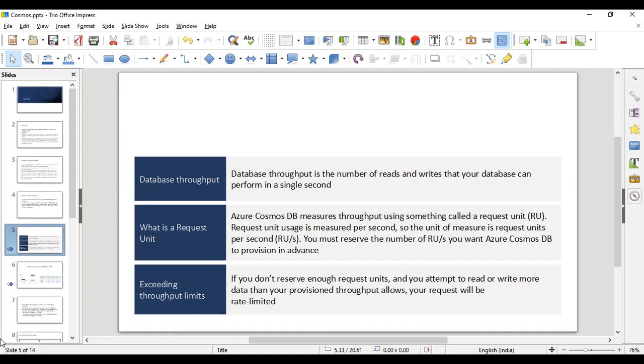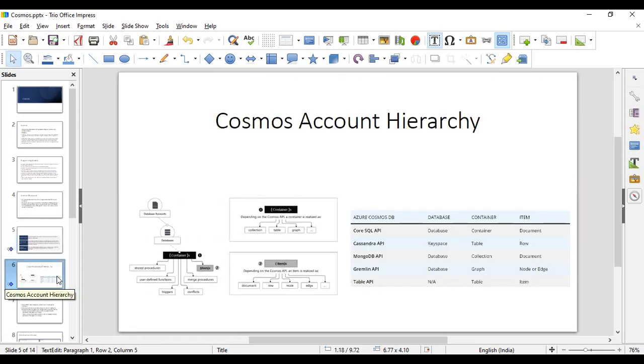Now one more term, exceeding throughput limit. As its name specifies, if you don't reserve enough request units and you attempt to read and write more data than your provisioned throughput allows, your request will be rate limited. Suppose you are assigning 500 request units and you cross that, that is called exceeding throughput limits. The important thing you should remember is request unit.